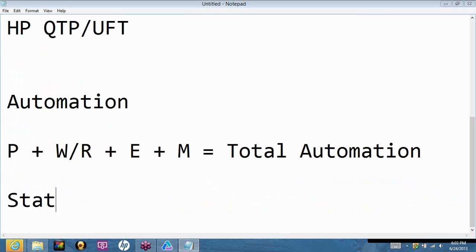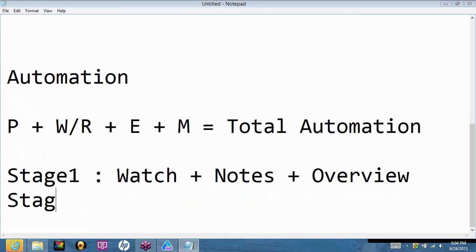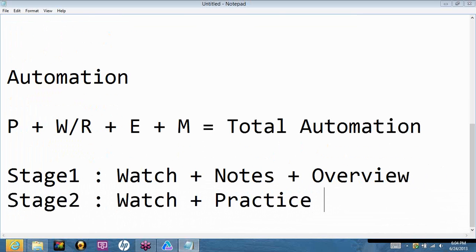Stage 1 is you watch the videos, then you take notes, okay? Watch, then take notes, and then you get a good overview and understanding, okay? Stage 2 is basically when you watch it on a different tutorial altogether. We have hundreds of tutorials in the program. Then you practice this time, okay? Then you really master it, right? This is how you go about doing it.